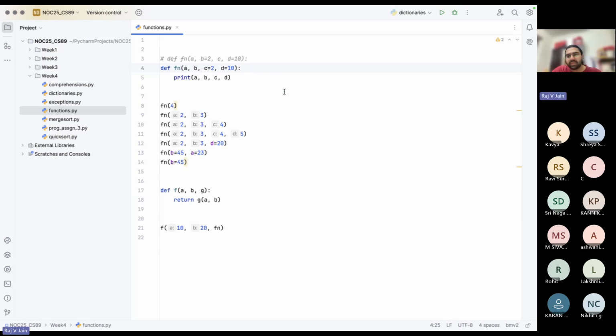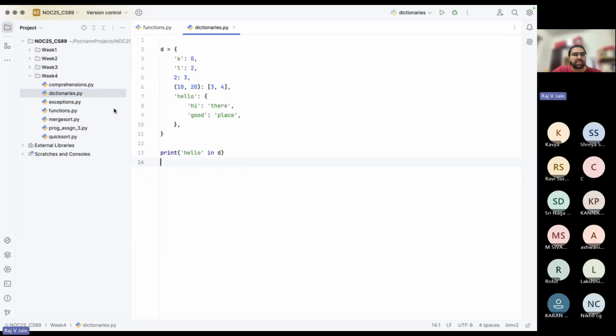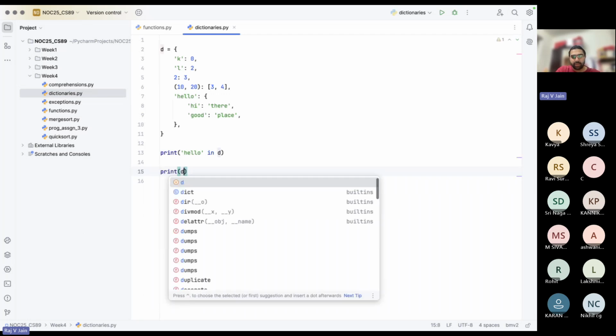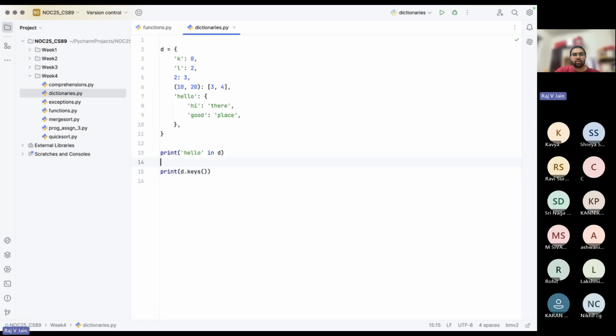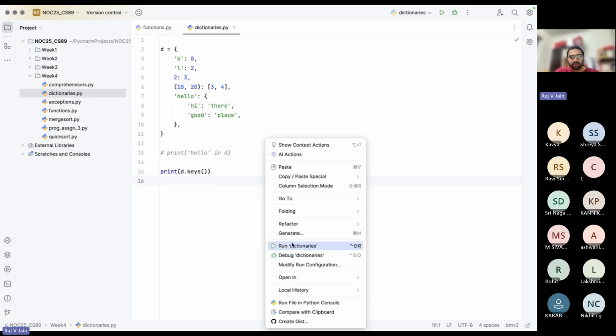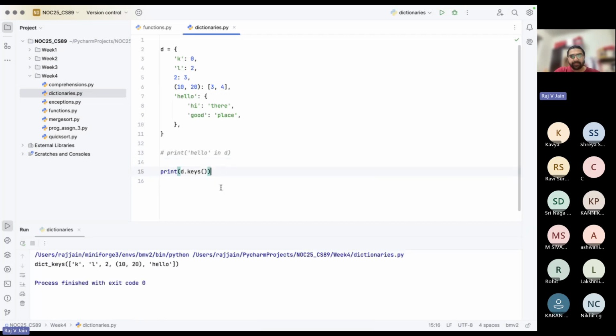Keys will not be returned orderly. Yes, that's correct. The keys in a dictionary may not be given in a particular order. So d.keys gives you the list of all the keys, like 1020, hello and like that. But it's not guaranteed to be in the way you put it here. So if you want them sorted, then you have to sort the keys separately by yourself.